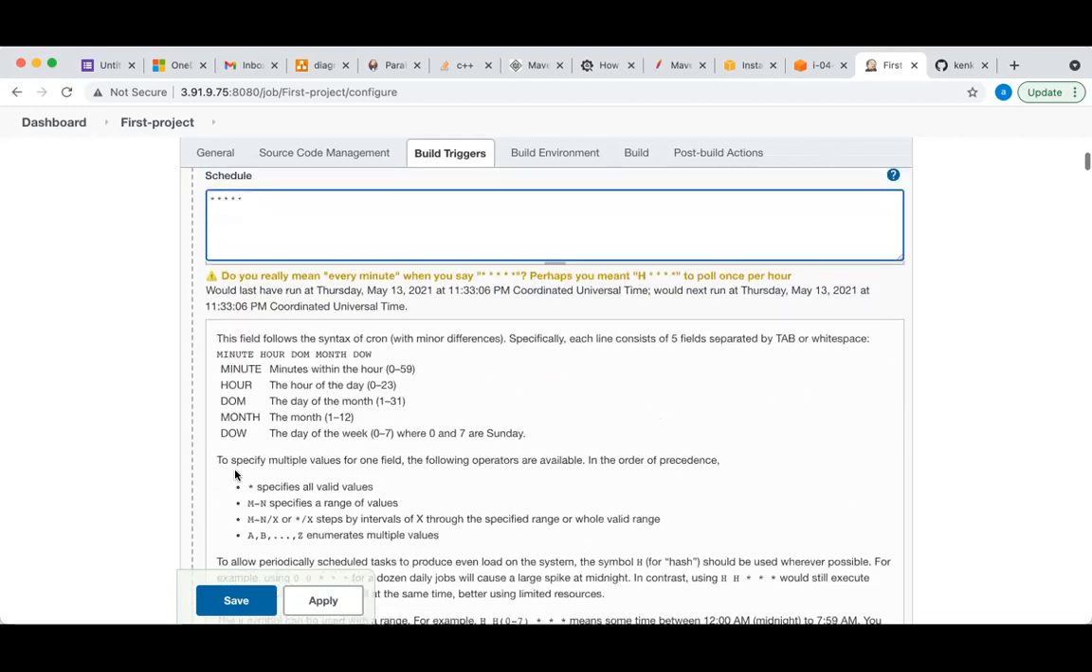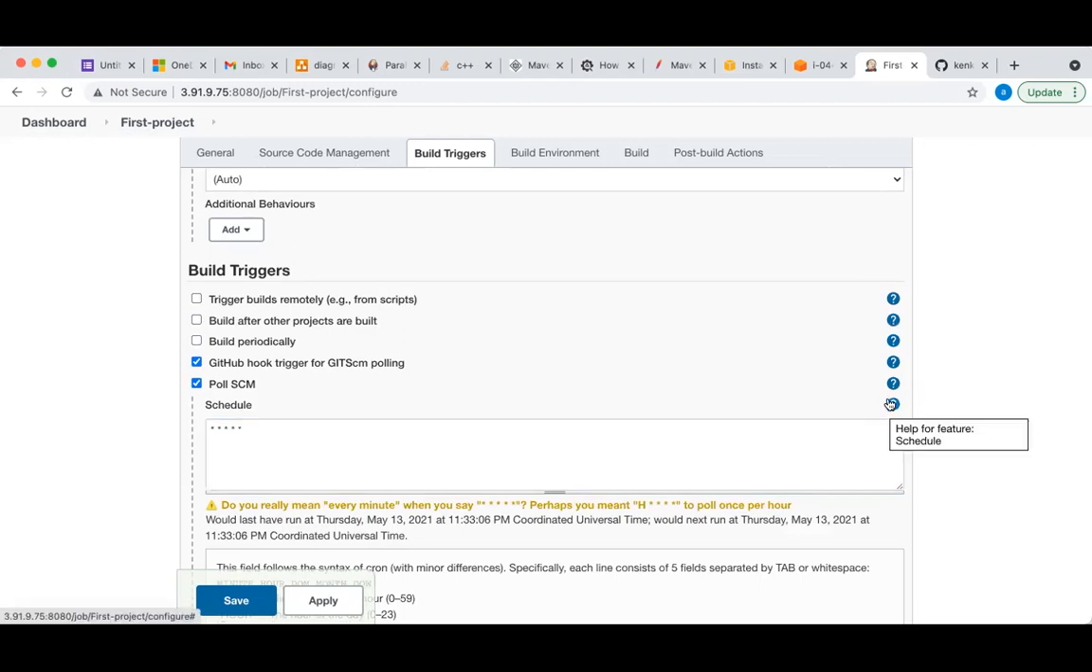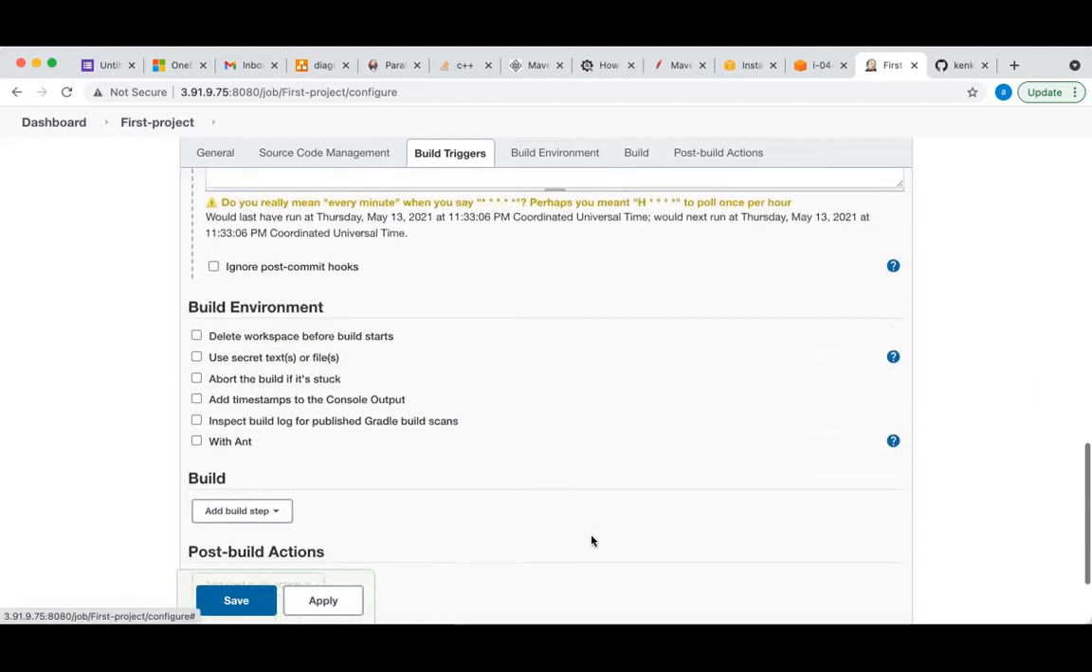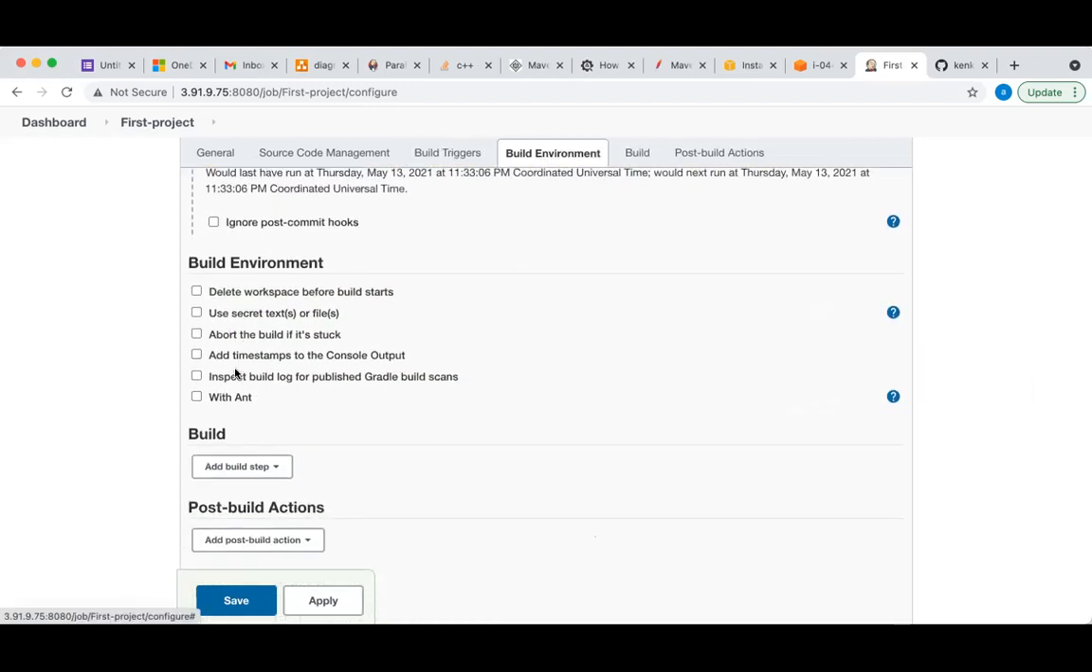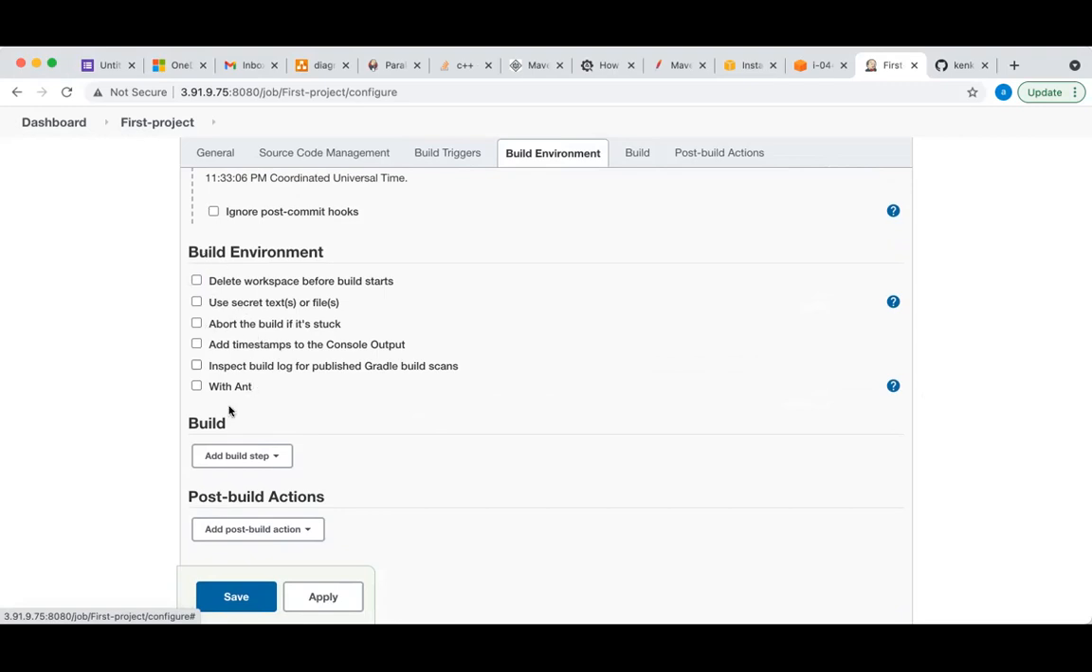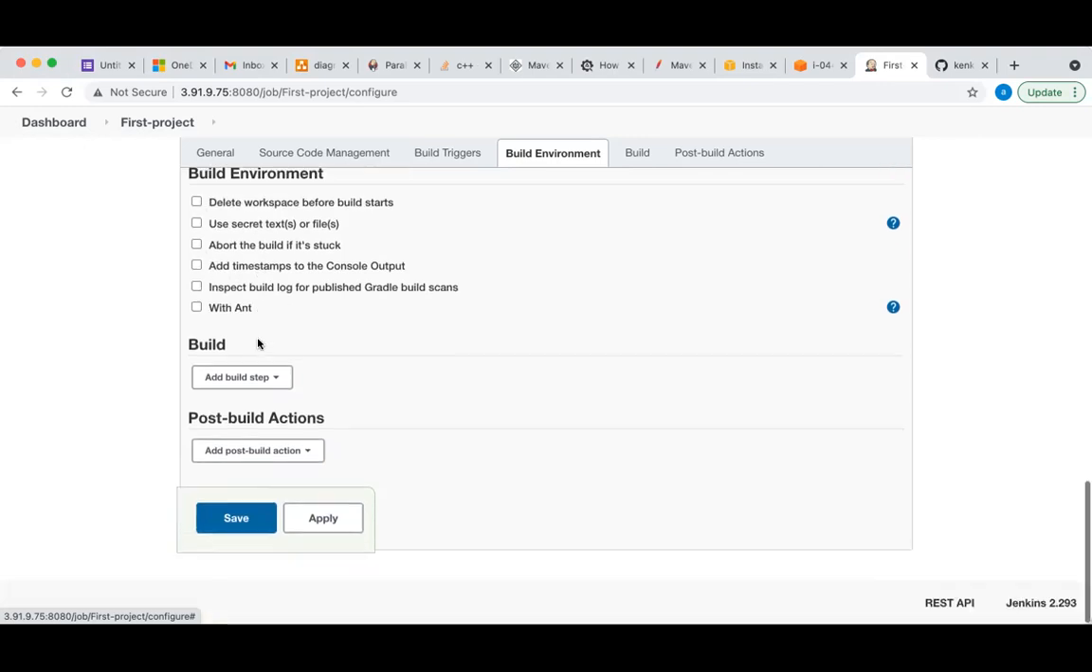Then let me remove all this, it's too much. Yeah, so we're done with that part. Then the build environment: where do you want to build it and so on? For now, we are not really going to use it. Maybe you have some things you want to keep secret, but this is not really too important.